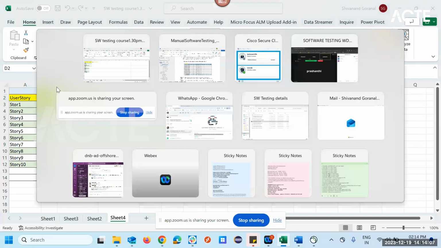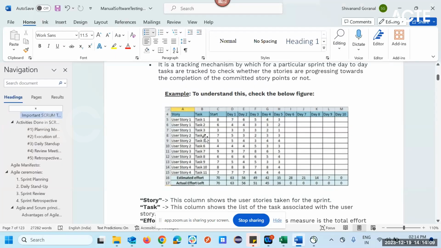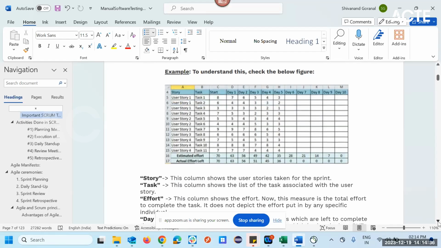Okay, I've taken it here only. I prepared it like that, so you can also prepare it. When you are starting on day one, day two, what is the estimated effort, and the actual effort left? Everything will be prepared by the Scrum Master. He will have this tracker sheet. Day three, day four, until, let's say, you are working for 2 weeks, 5 days a week. So this is how it will show.